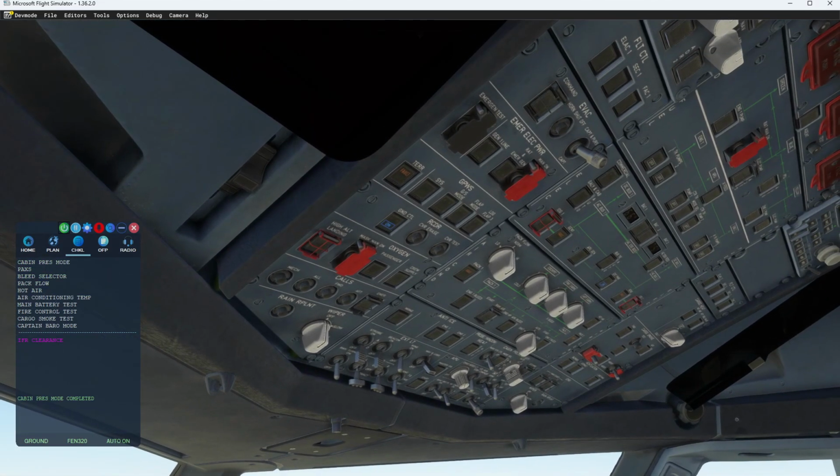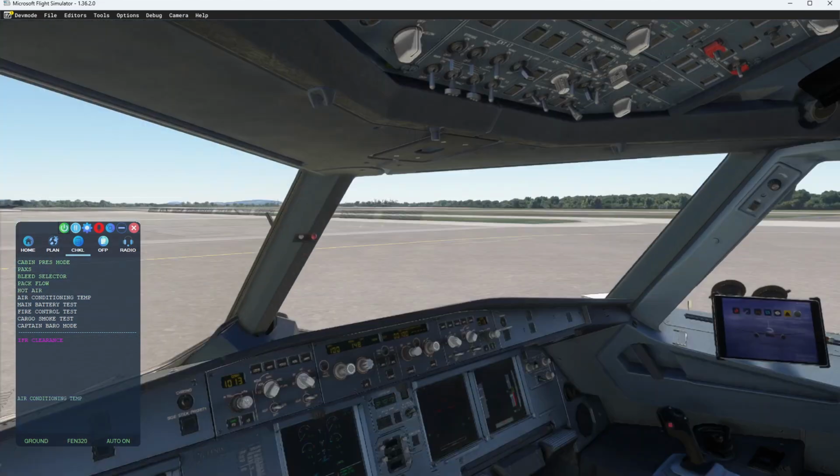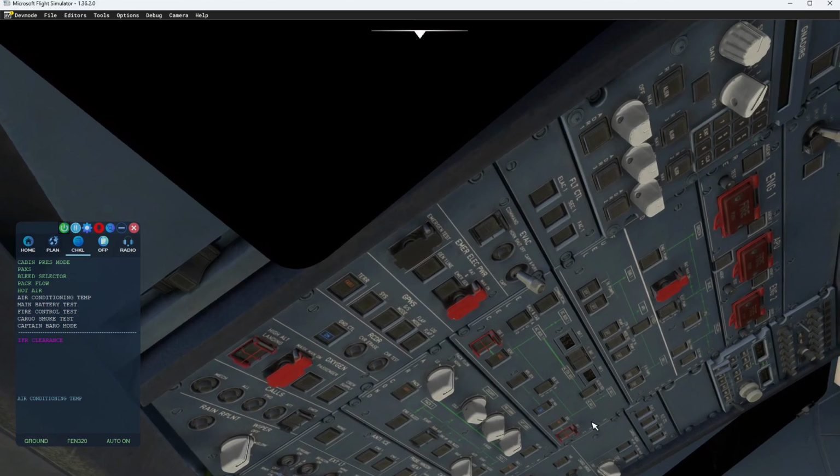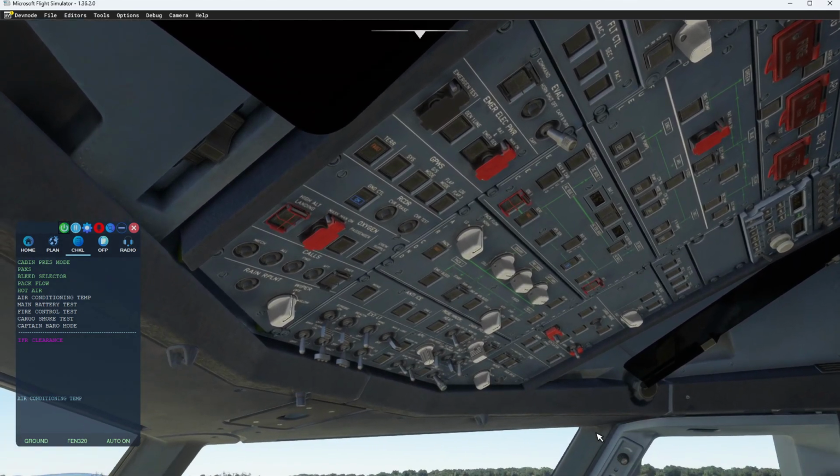Wing anti-ice, make sure that's off. And then he's going to turn up the heat because it's a cooler day at Bangor. Main battery test, taking one battery off, checking the voltage. If it's not high enough, he will let you know.